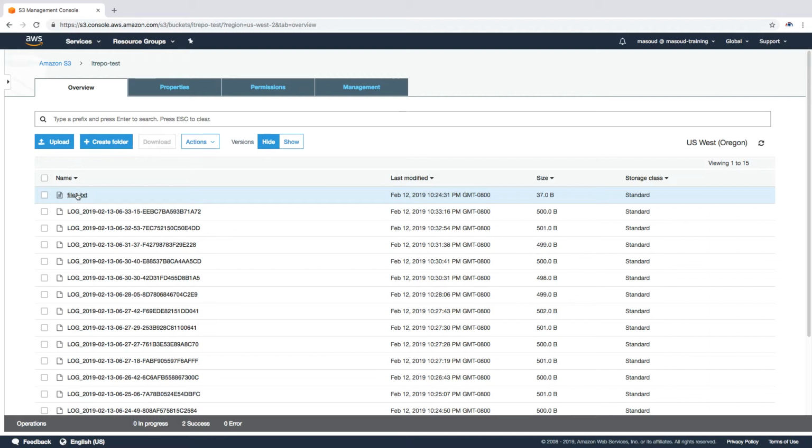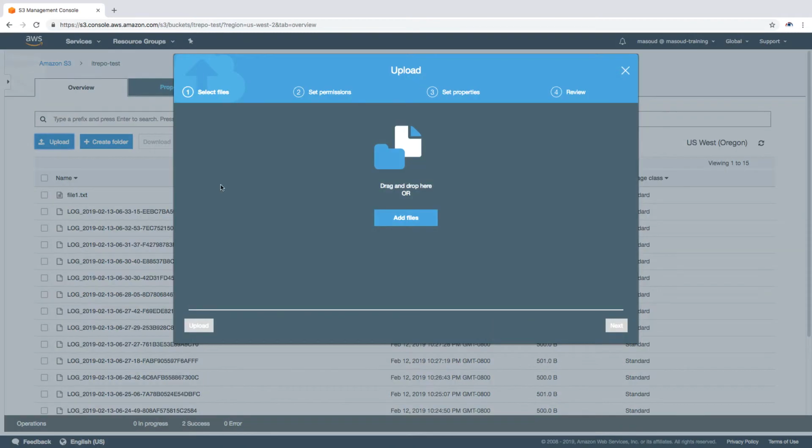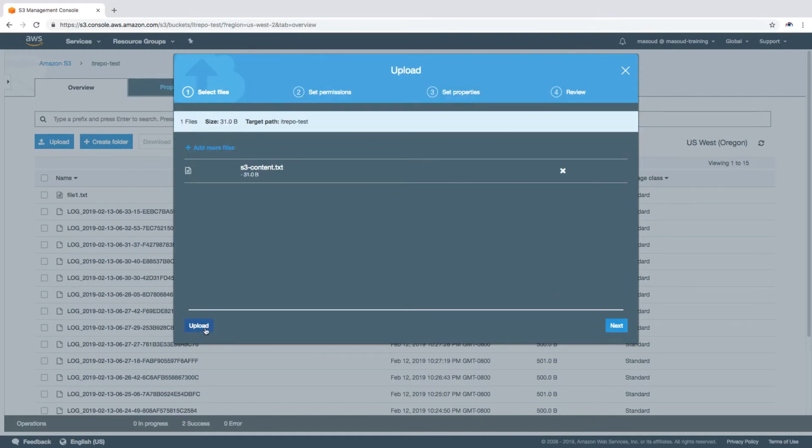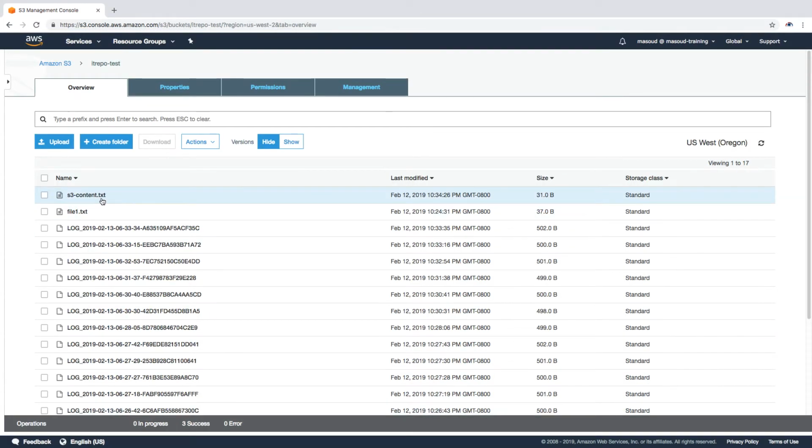But here what I can do is test new files, and I can upload this file again to show you how we can replicate up-to-date files. Because if I upload the file 1.txt again, it's going to be a new file, a new version, and then AWS is going to copy the new version over. For this testing purpose, first of all, I'm going to choose s3-content.txt and upload this one.